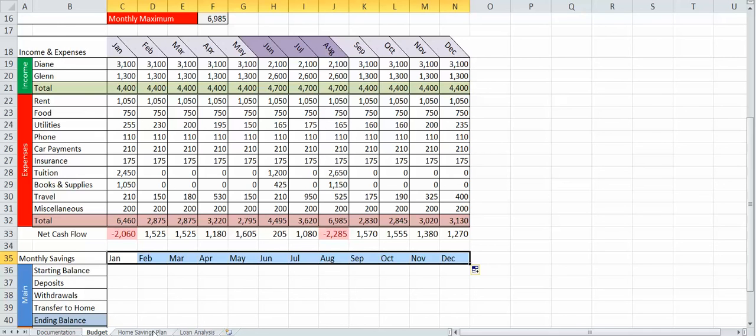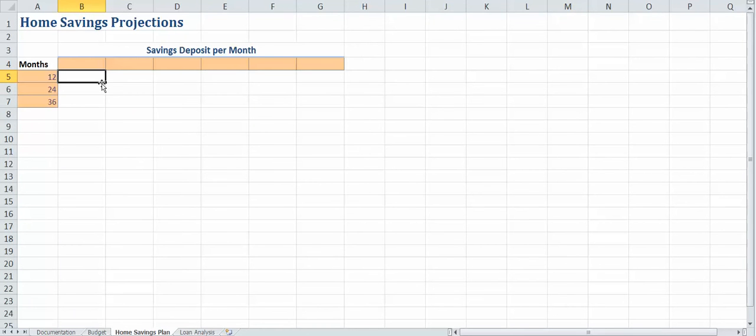Next, I'm going to switch to the Home Savings Plan worksheet, and I'm going to demonstrate a different kind of series. What we're going to do is create a little table that shows, what if I saved $500 a month? How much would I have after 12 months, after 24 months, after 36 months? I've already filled in part of this table.